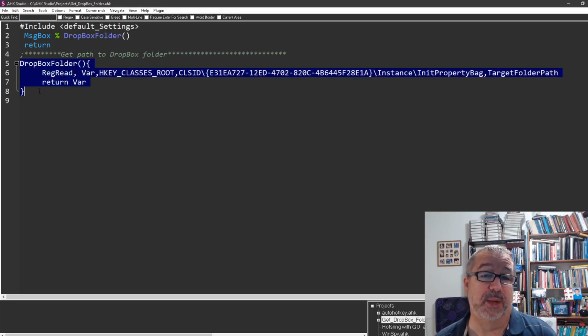I did put this in my function library. Sorry, I should say my LIB folder under where AutoHotkey is installed. That way I can leverage it directly without using includes to that function. But anyway, just thought I'd share it.